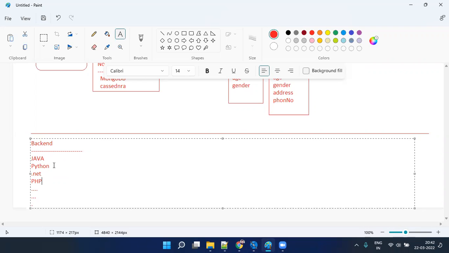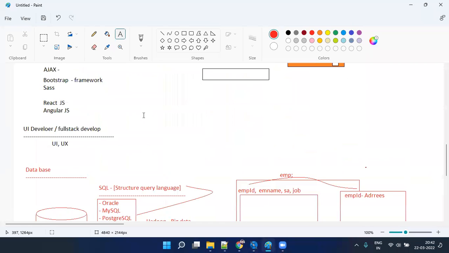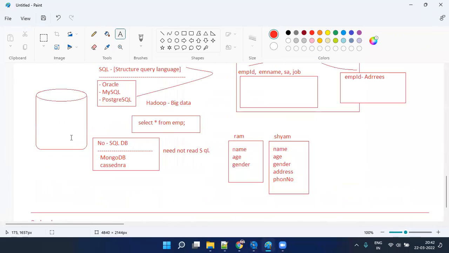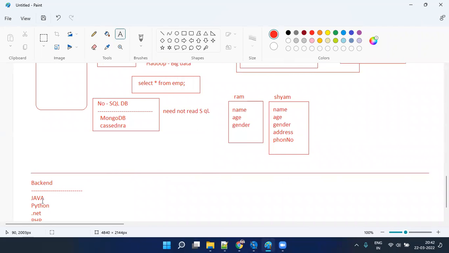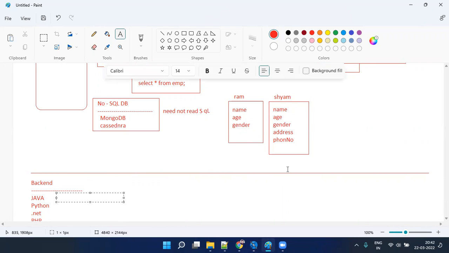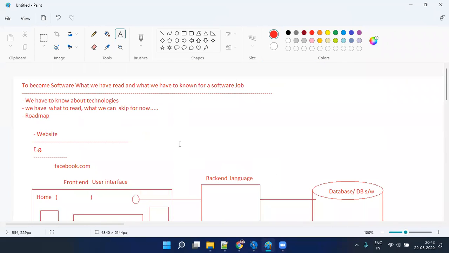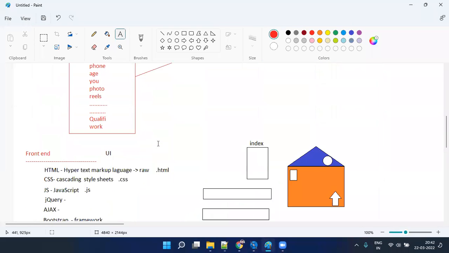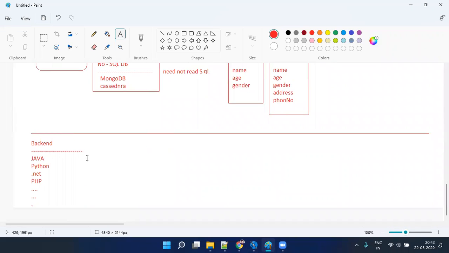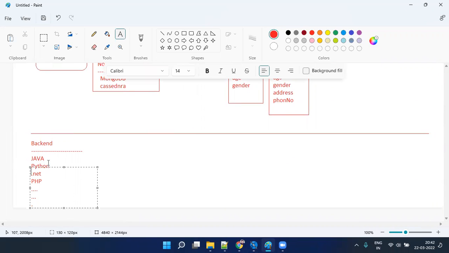Seriously. These are the scenarios you have to learn: front end, this thing, and database also, and from backend you have to choose one thing. Got my point? If you learn Java, then you can skip these things. Then you need not read other things in Java.